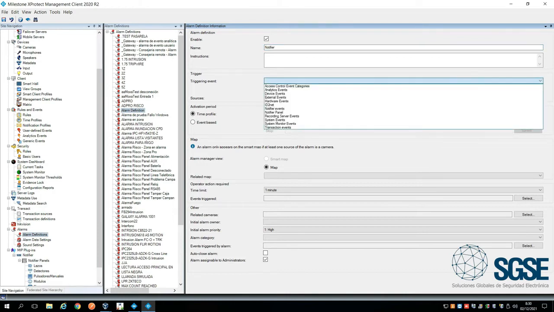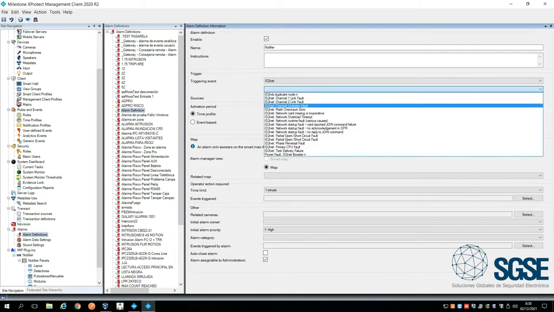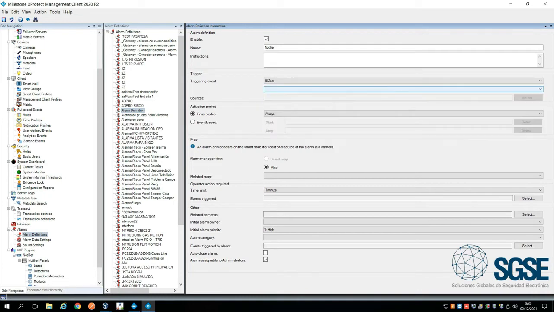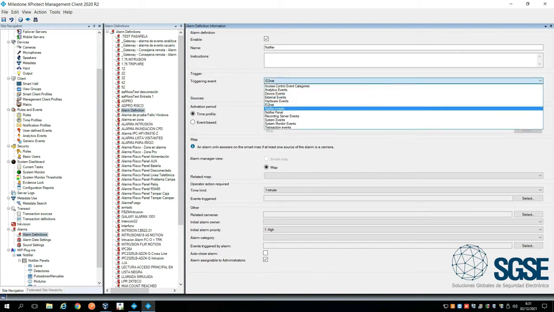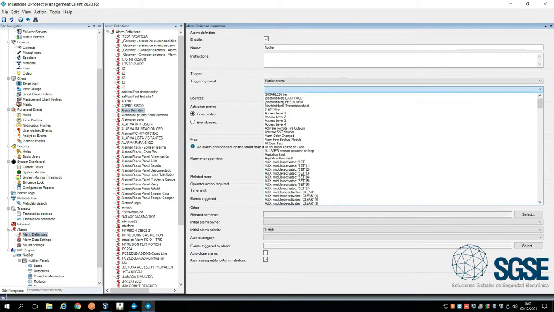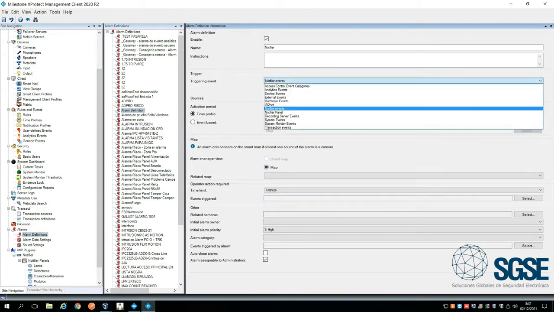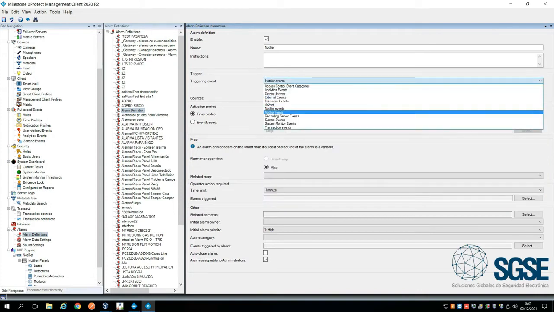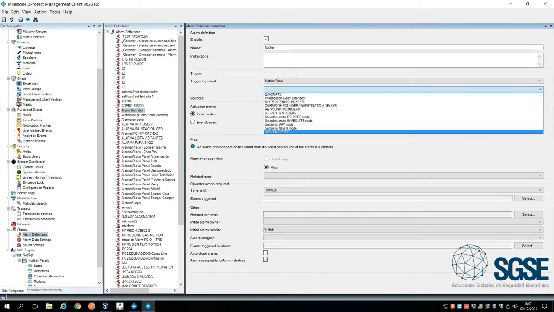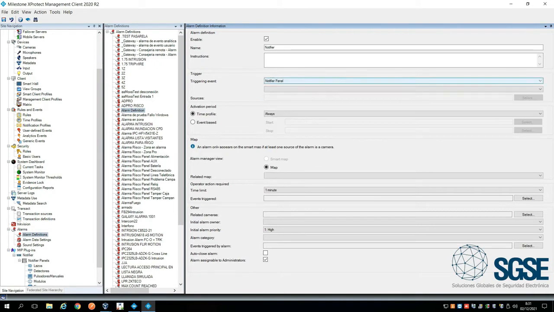and in the Initiator event, we will see that we can select 3 new folders that were not previously there. A folder called ID2Net, which are all the events related to this bus. An option called Notifier Event, which are all the events that will come to us from Notifier, and the last option called Notifier Panel, which are the events related to the panel itself.